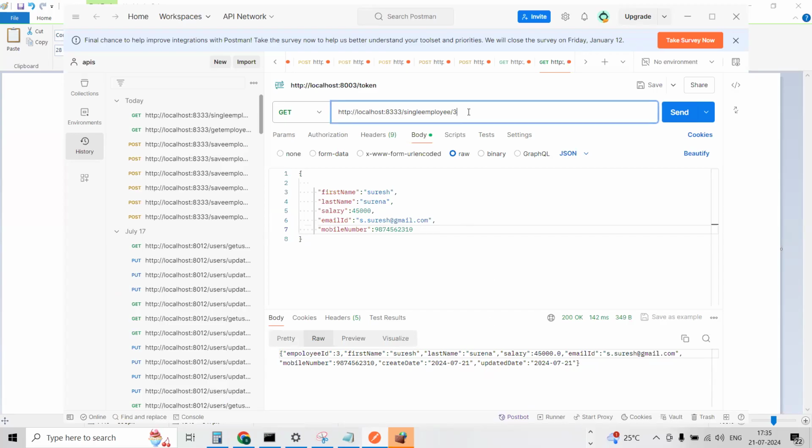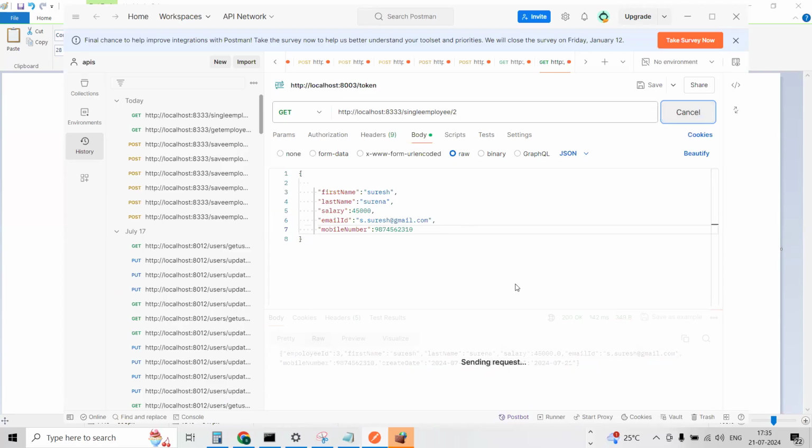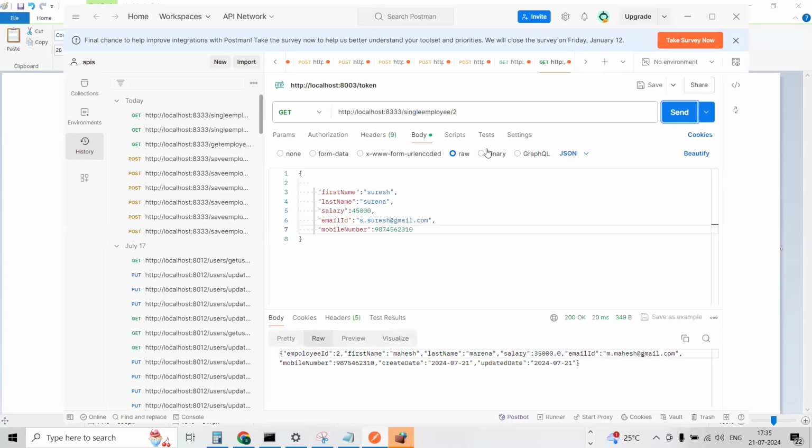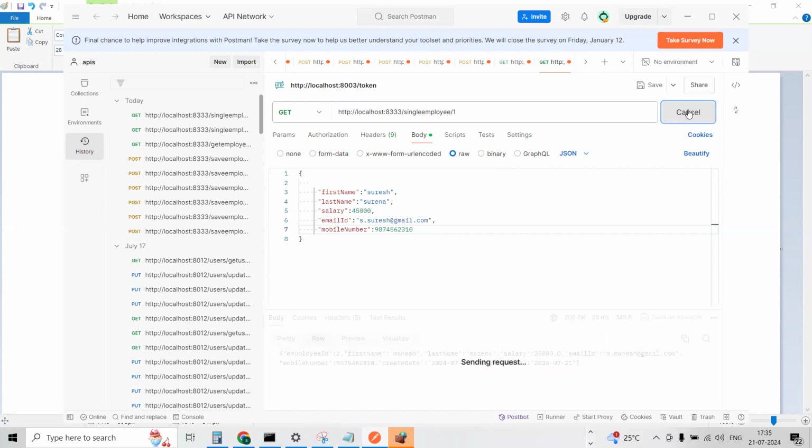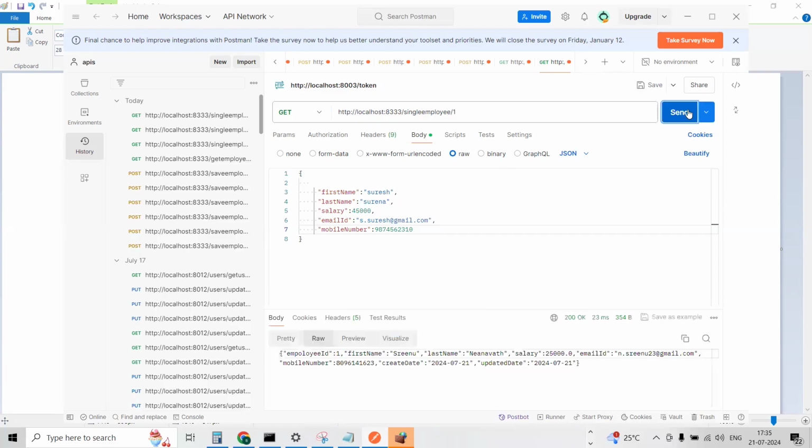Second ID I need to get. Second ID is also returned. Third ID I need to get. First ID, the first ID is also returned, guys. Based on that ID, it gets the data, single user. So this is the way we can get the data.